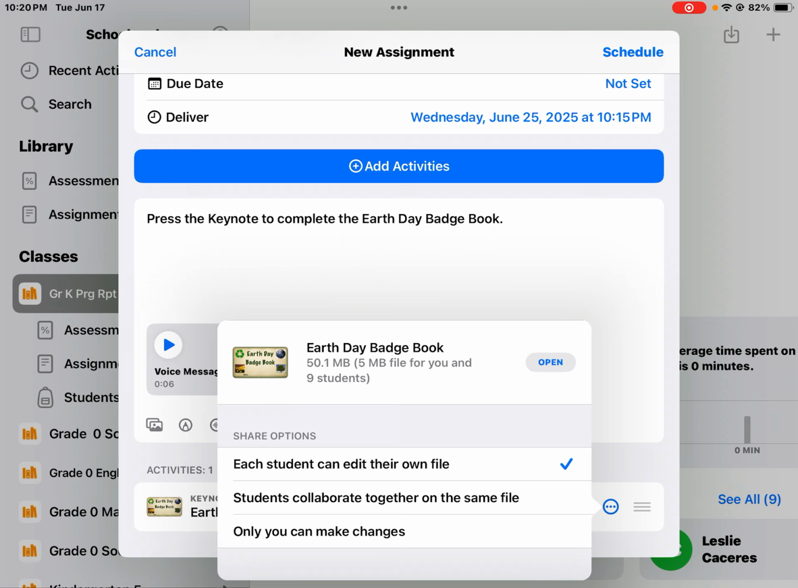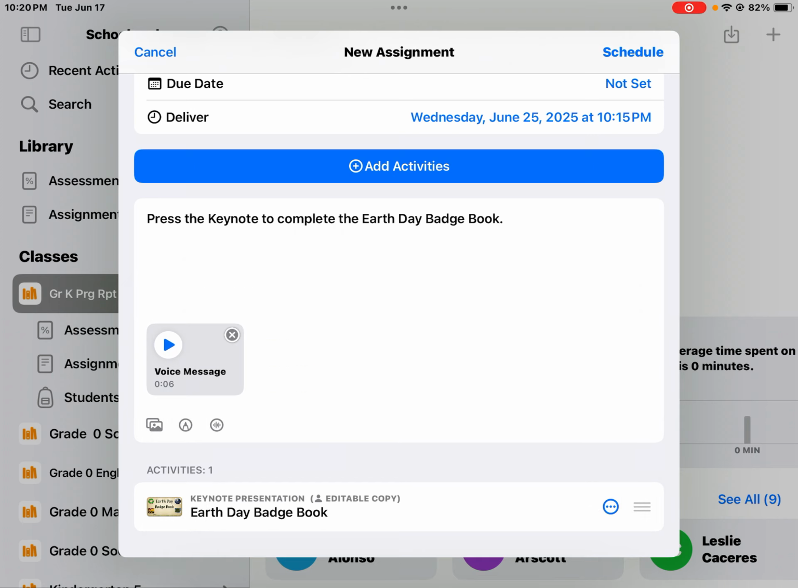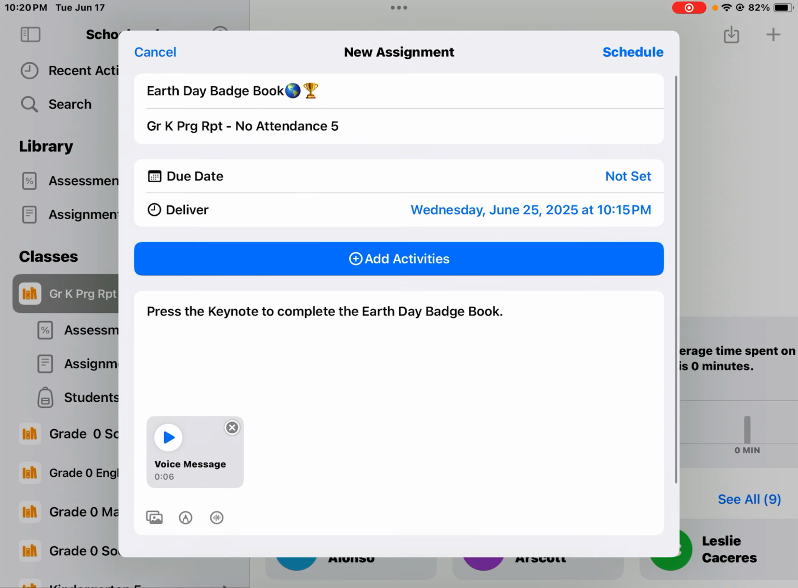And then the last one, only you can make changes, which is for me. So let's say I actually made a presentation that I didn't want the students to change. I just wanted them to view it. That would be the criteria that I would press. But for this purpose, I am going to have each student have their own file. Make sure that is selected. And then we are done.